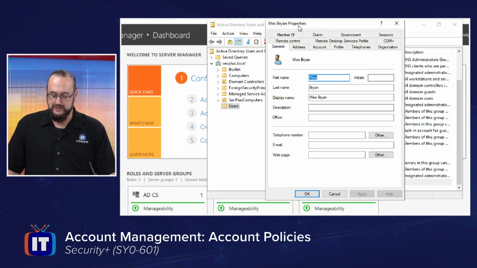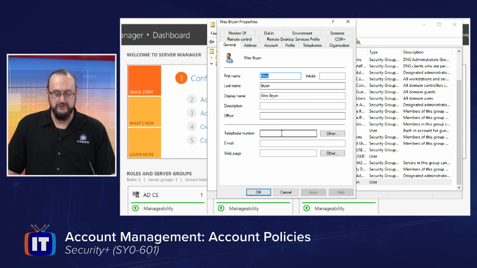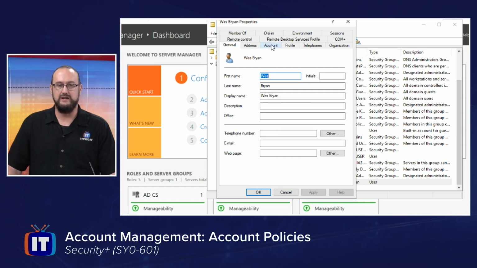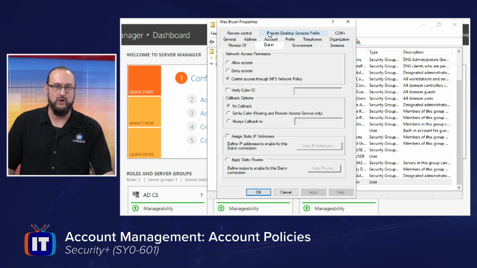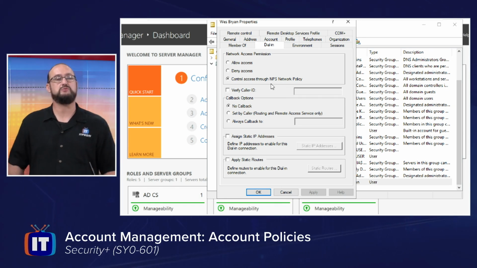When I choose Properties here, you can see that there's a number of attributes that we can enforce, like where you can log in from. For instance, the Dial-in tab. Do I want to allow network access, or do I want to control this directly through the Network Policy Server? And this is what I told you.